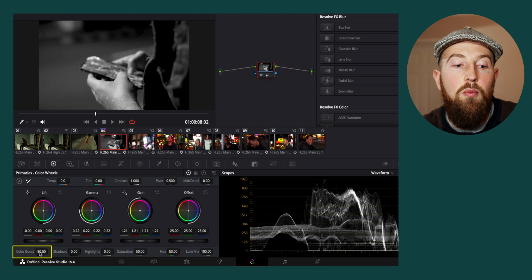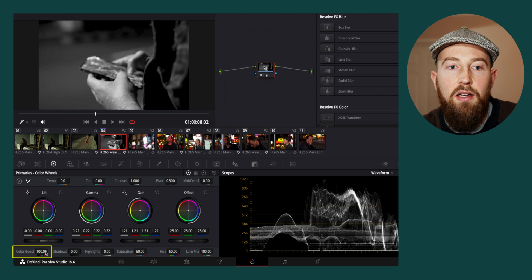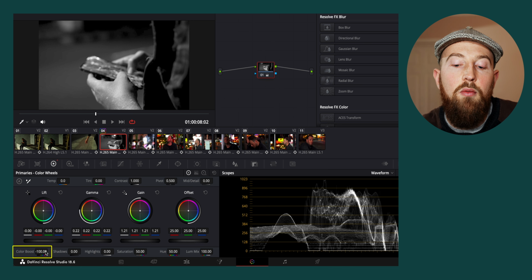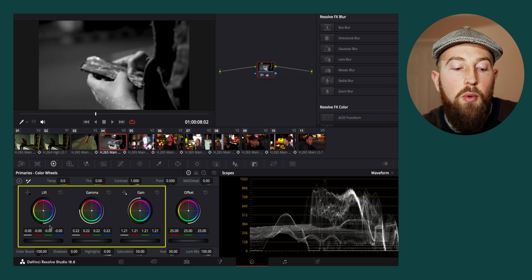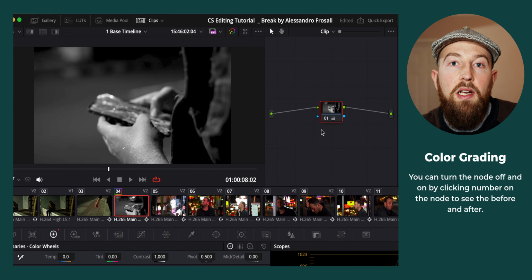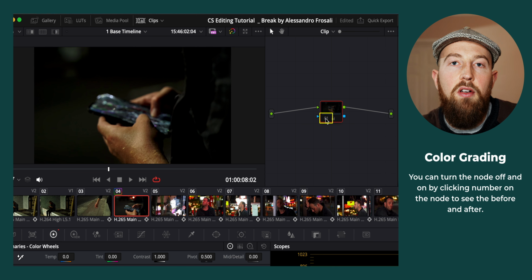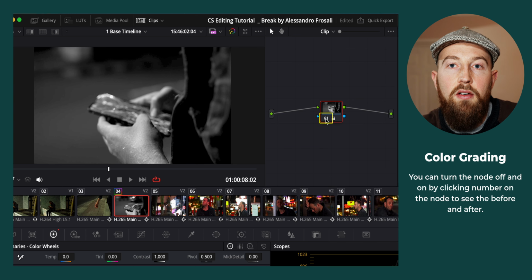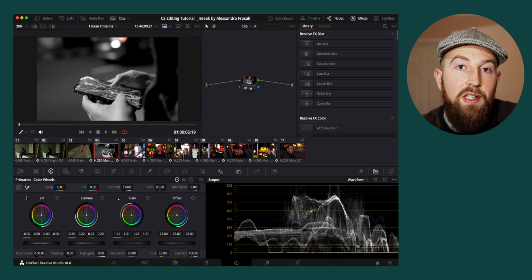We want it to be black and white. So turning this down to a very low negative number, maxing out at negative 100, is going to make us black and white, which was the goal. And by playing with the lift, the gamma and the gain, we've got that to a much clearer image. We can see what's going on now. We can actually turn this node off now by clicking on the little 01 number, and we can see our before and our after. That's all we need to do for this tutorial.